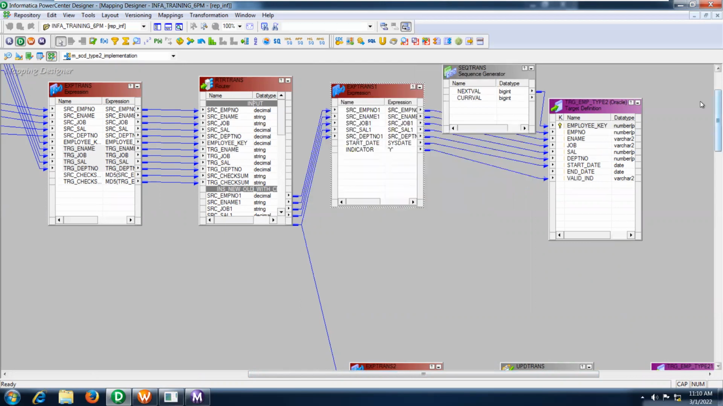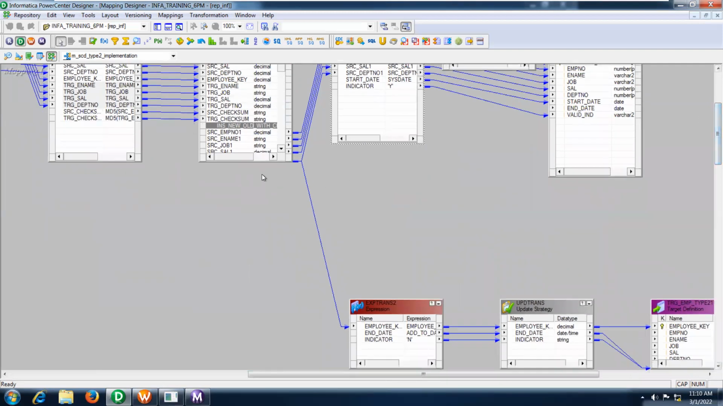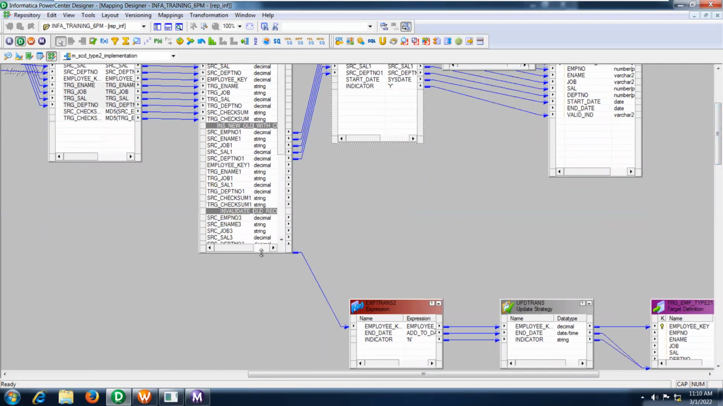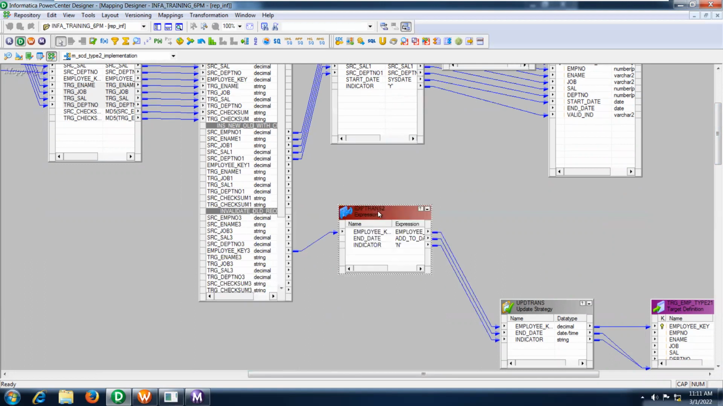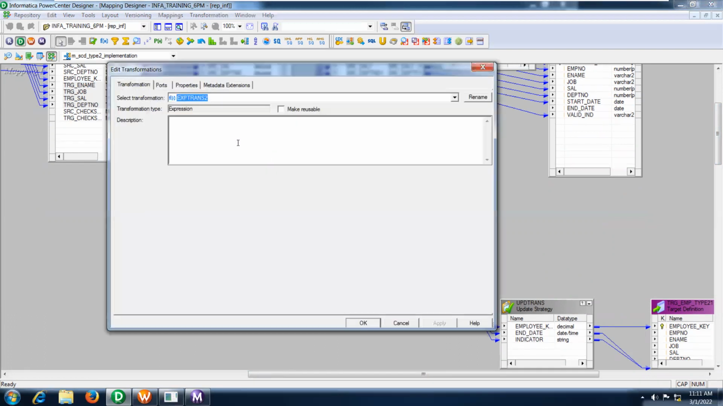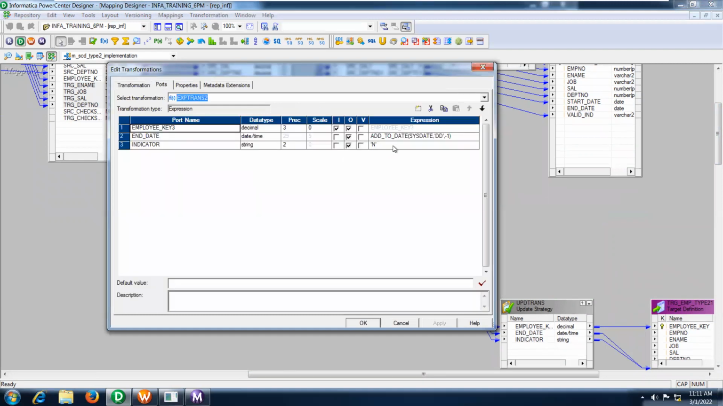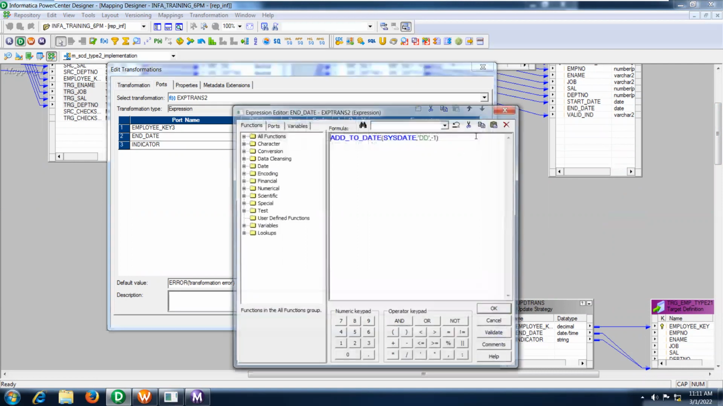Then let me check the update flow here. Okay, from the update flow, what we have to do, take the employee key, that's all. Take the employee key. Based on this, you just create two ports. One is end date. The record which is already available and coming from the source with the change, that record we are going to mark as invalid with the end date.